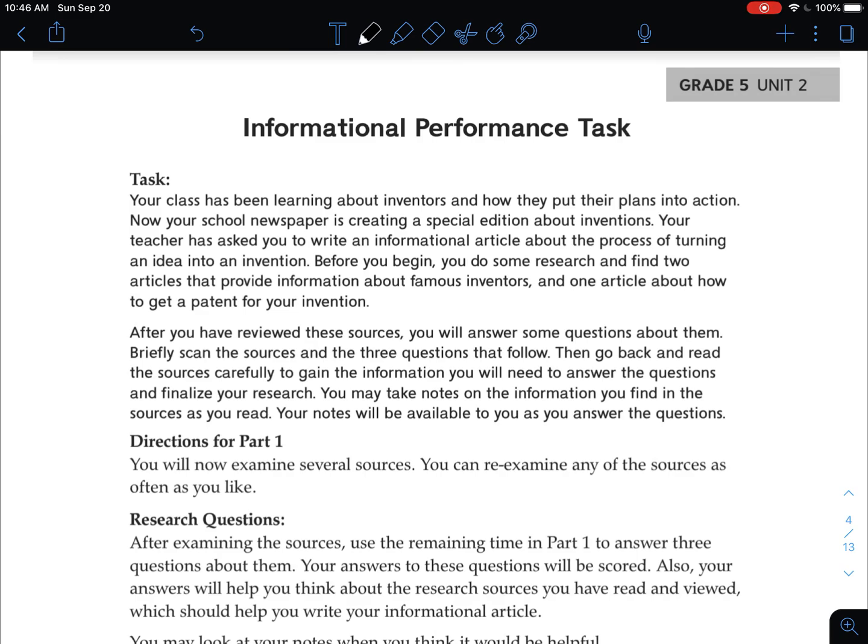All right, so here's the informational performance task. I am going to read the directions to you. Go ahead and follow along. All right, so your class has been learning about inventors and how they put their plans into action. Now your school newspaper is creating a special edition about inventions. Your teacher has asked you to write an informational article about the process of turning an idea into an invention.